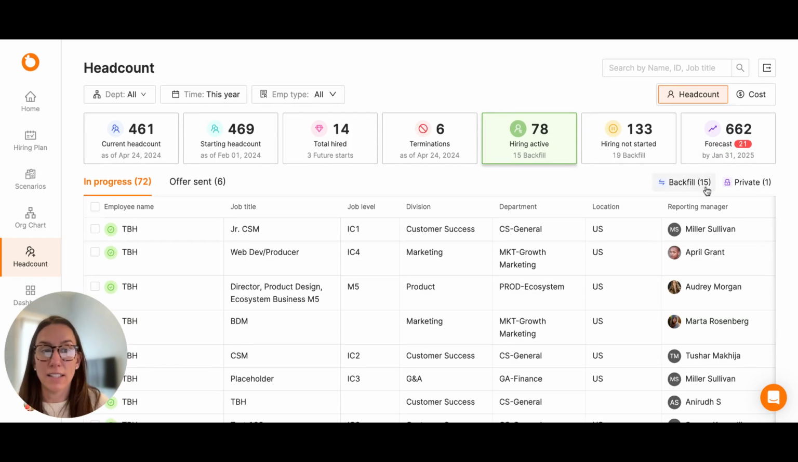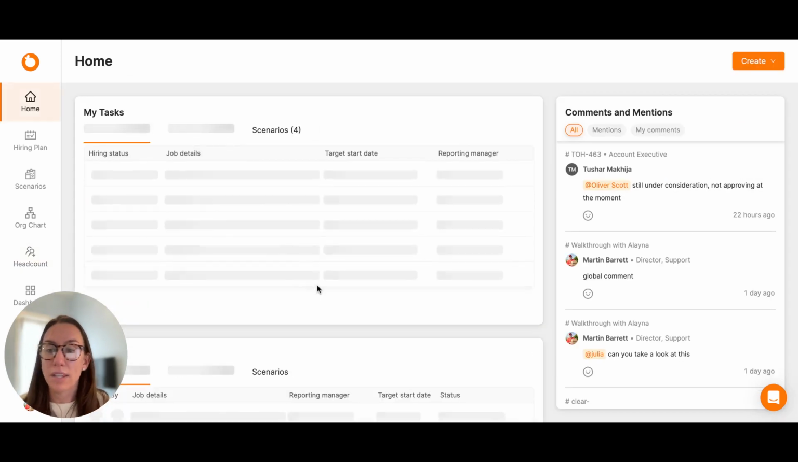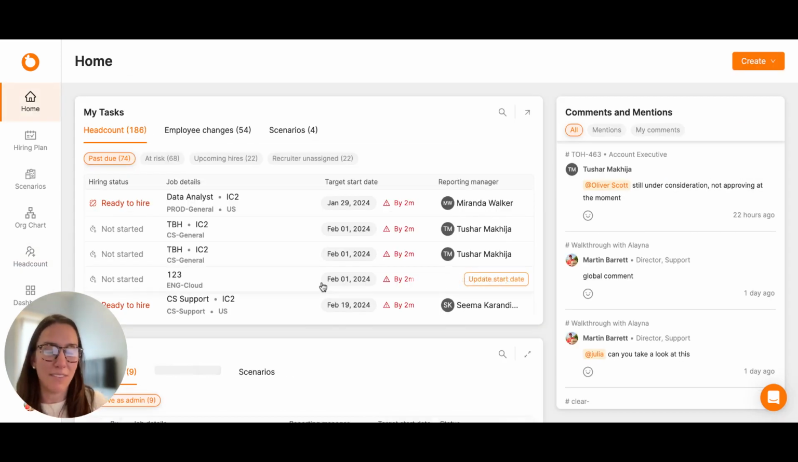Something to note here is if I am not a collaborator or if I'm not someone who has access to this private role, I won't see this headcount anywhere. My experience of TeamOhana will be as if that headcount did not exist. So I would see 77 hiring active instead of 78. I would see 661 in my forecast instead of 662. So do note that you, as someone who has access to private headcount, might have a slightly different experience in TeamOhana. Your metrics might look a little bit different than someone who does not have private access.